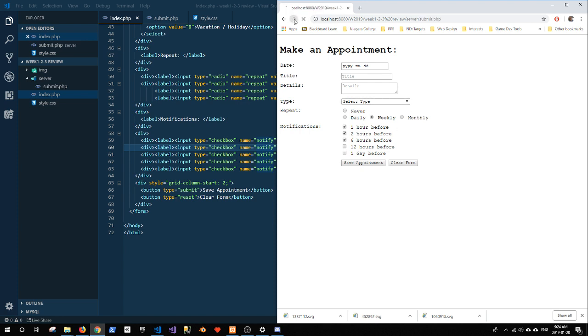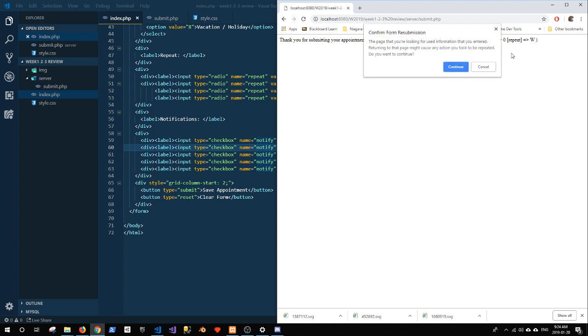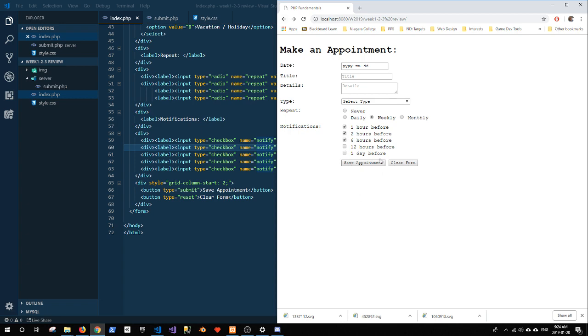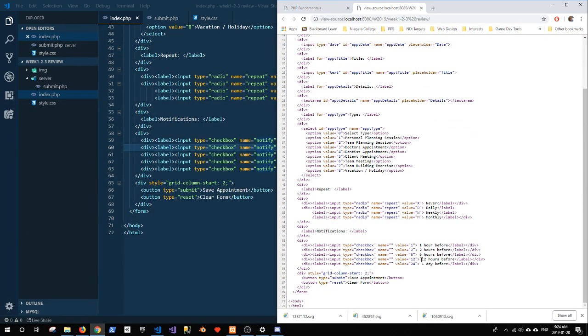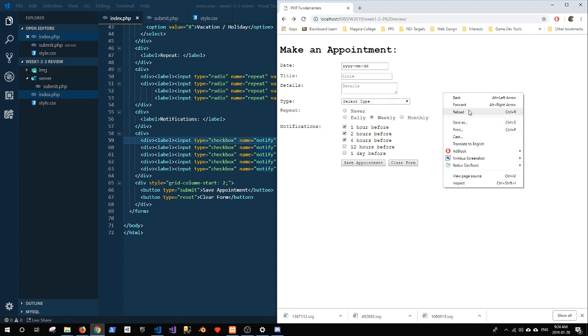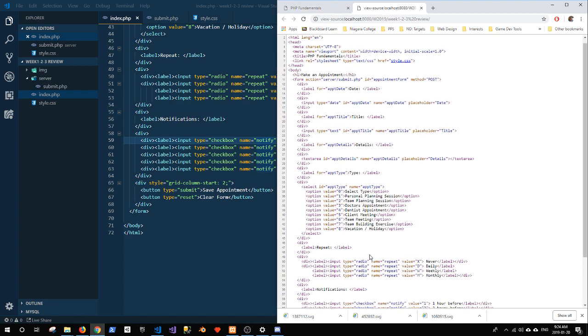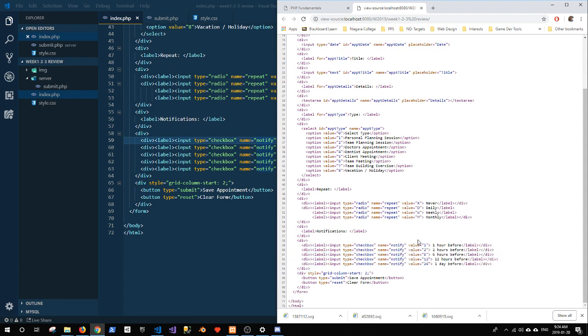What I was saying was if I refreshed over here, you see I still don't get the checkboxes, but that's because I did not yet have names for my checkboxes, right? I've given them all the name notify now, so I'm going to refresh that page and that will allow them to have names. So if I view page source, you can see now they have the name notify.